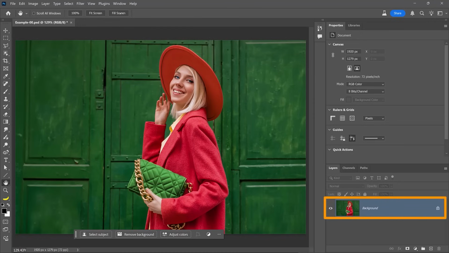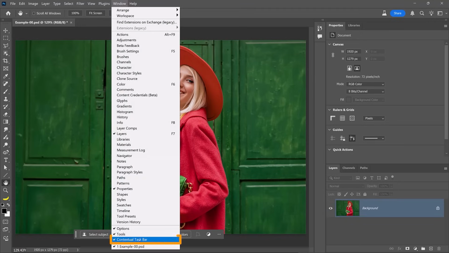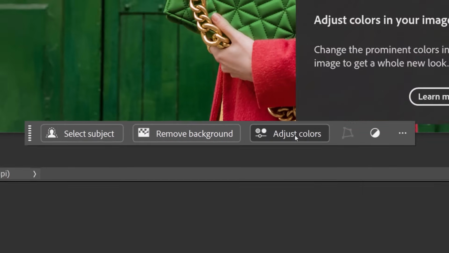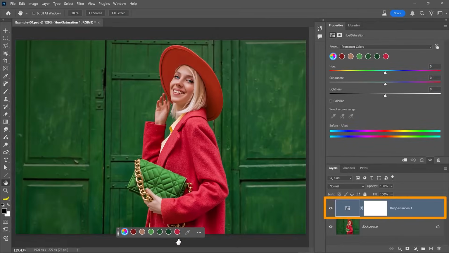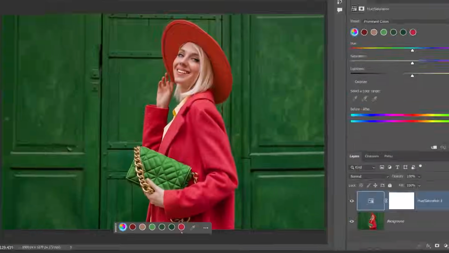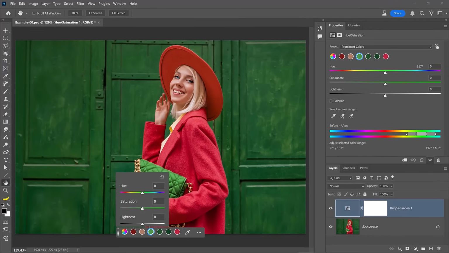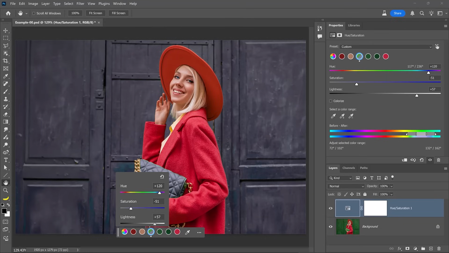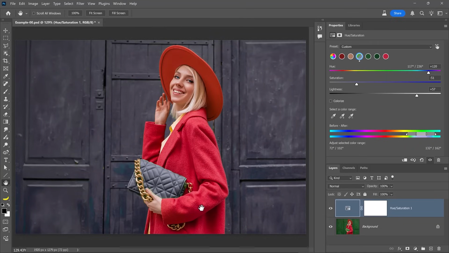With a pixel layer selected and the contextual taskbar enabled, you will see the Adjust Colors button. Clicking this button will create a Hue and Saturation adjustment layer, which includes a new bar displaying the 6 most prominent colors in your image. By selecting one of these color swatches, you can adjust its hue, saturation, and lightness, thereby altering every instance of that color throughout the image.